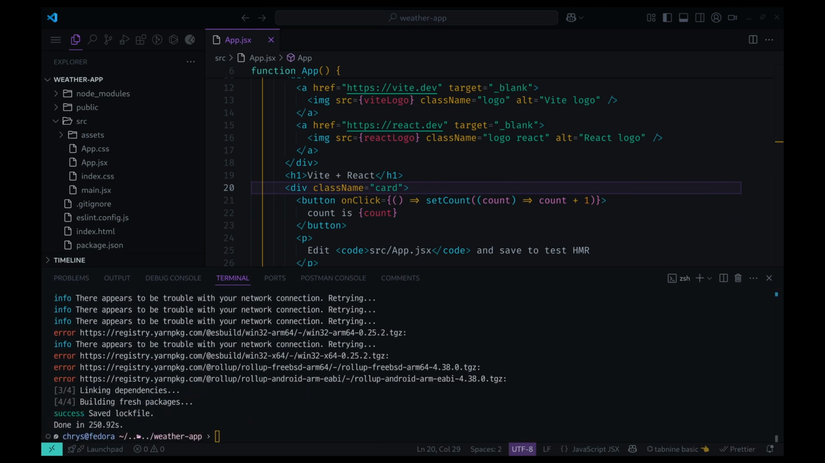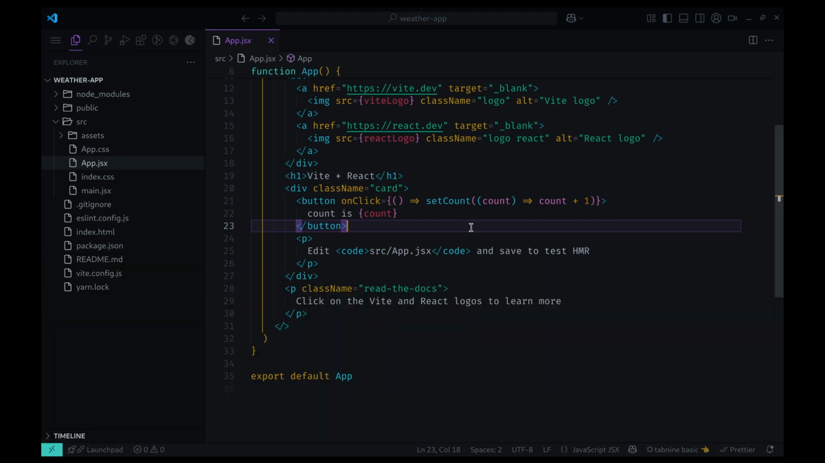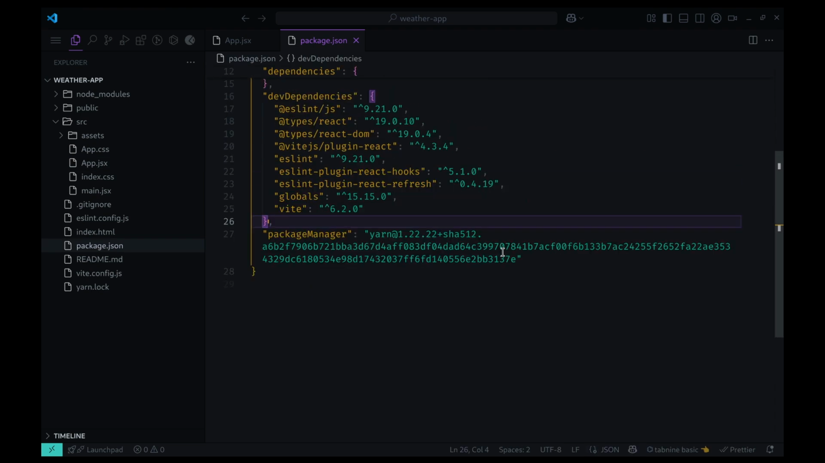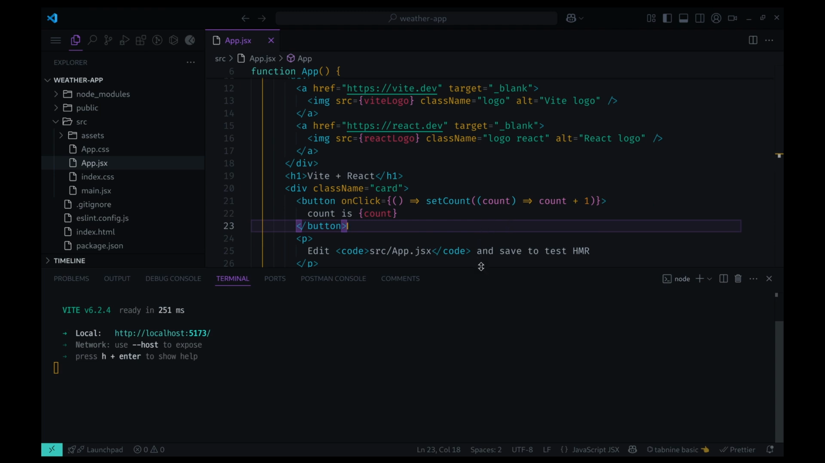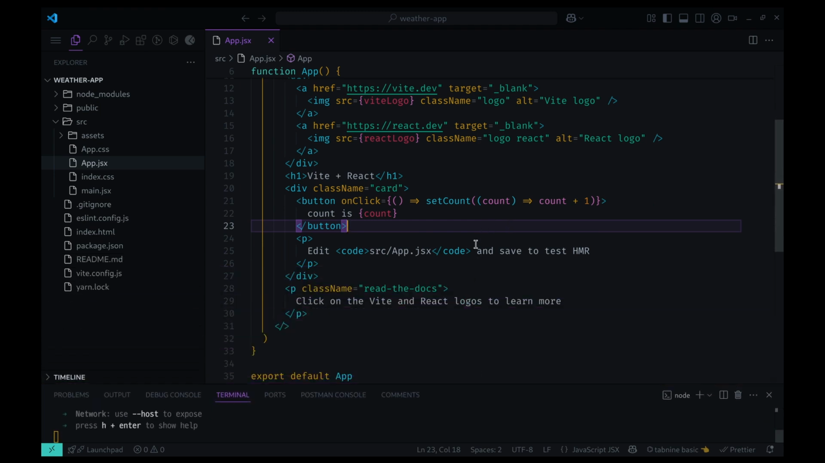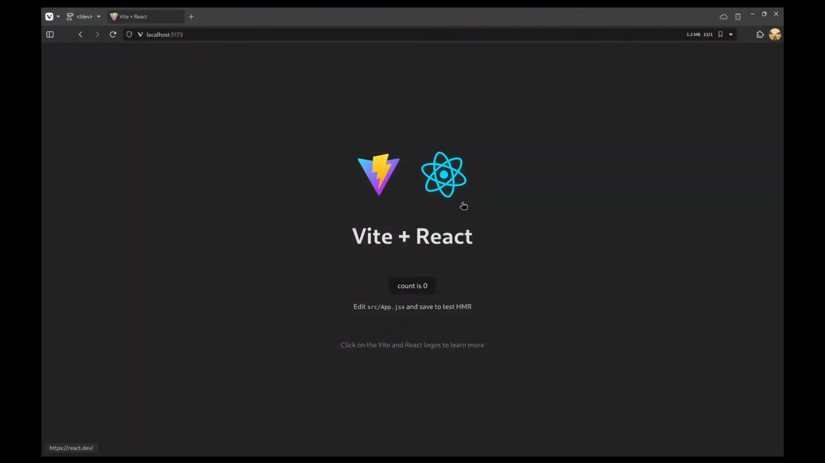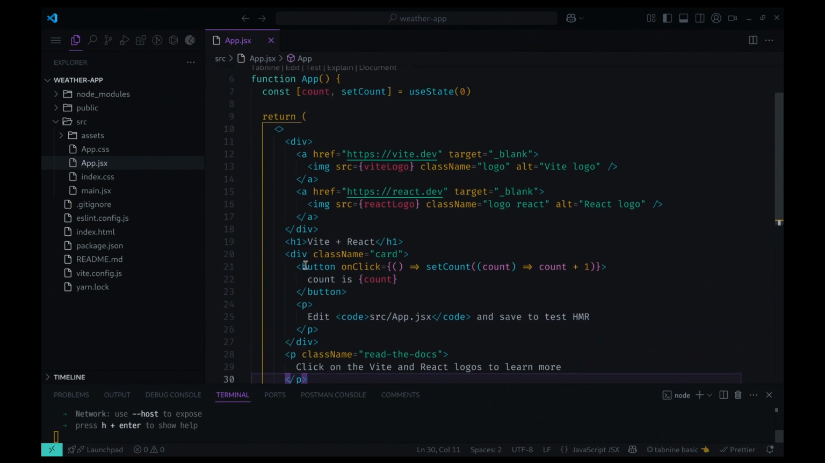After installing the project's dependencies with Yarn, you'll notice that Yarn is set as the default package manager in the package.json file. Using a different package manager may trigger a warning. Now, let's go ahead and run the app. With the app running as expected, let's clean up the project by removing any unnecessary files and lines of code.